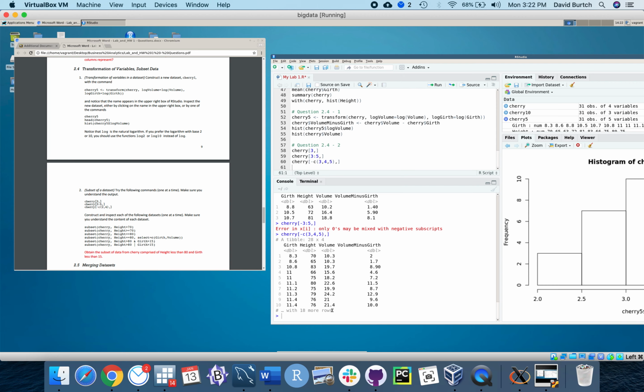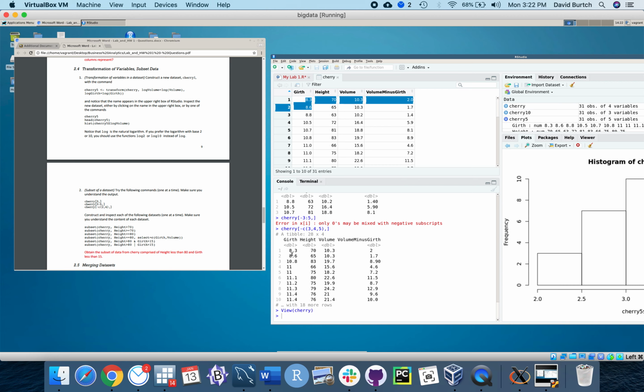So I'm working with the cherry data set. If we view cherry, notice what it gave us back is 8.3 and 8.6. So the first two values are here. Rows 3, 4, and 5 were omitted because that's what I asked it to do. And then now we have 10.8. So the sixth value is the next one that comes. Right? So it's dropped rows 3, 4, and 5.